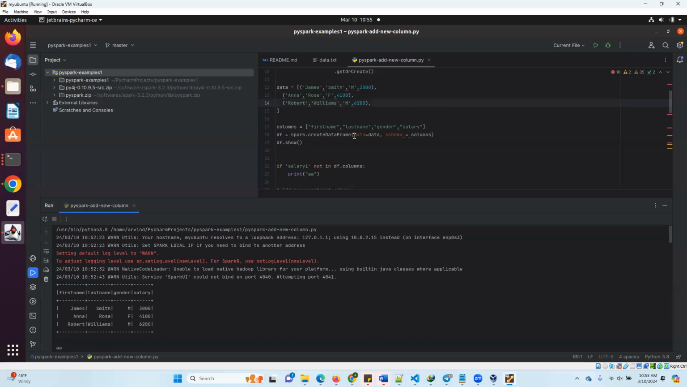And I'm giving my data with schema. Okay, so here I have not created a struct type schema. Actually, I can create that type of schema also. When I want to specify that my first column is a string, second is a string, salary is an integer column, right? Or double, right? So I can go for a struct type schema.